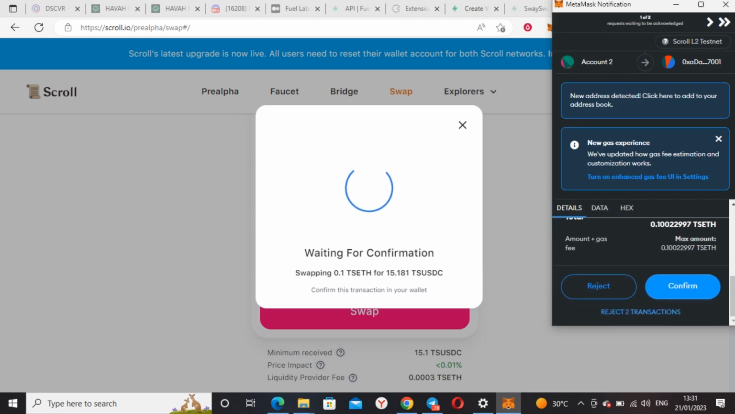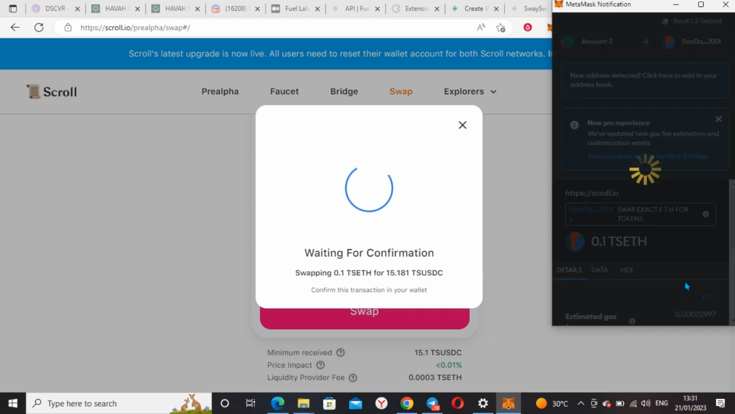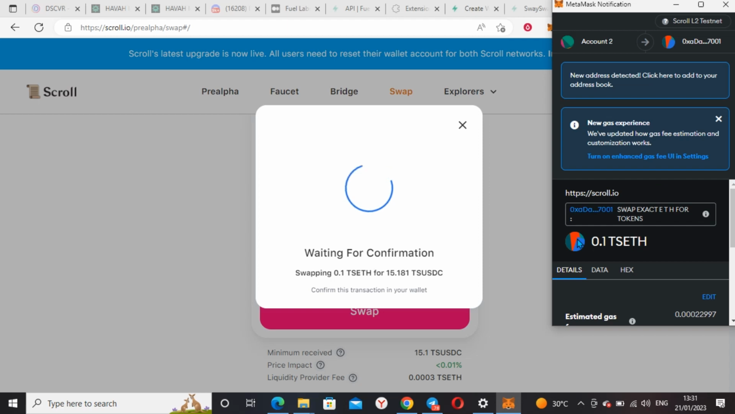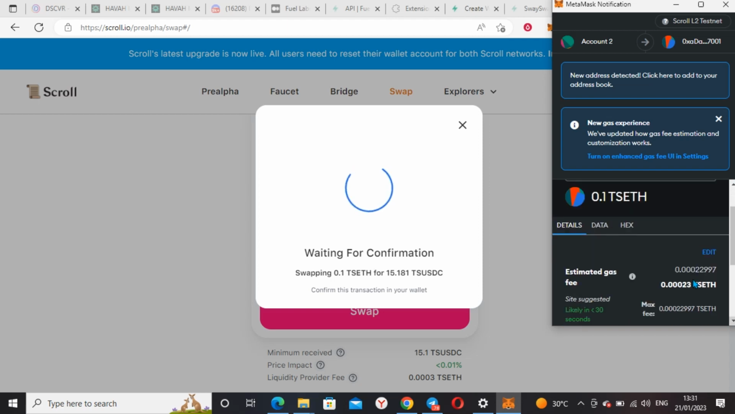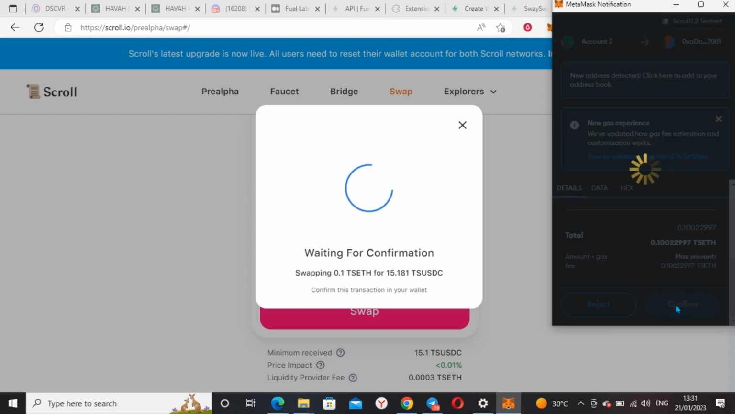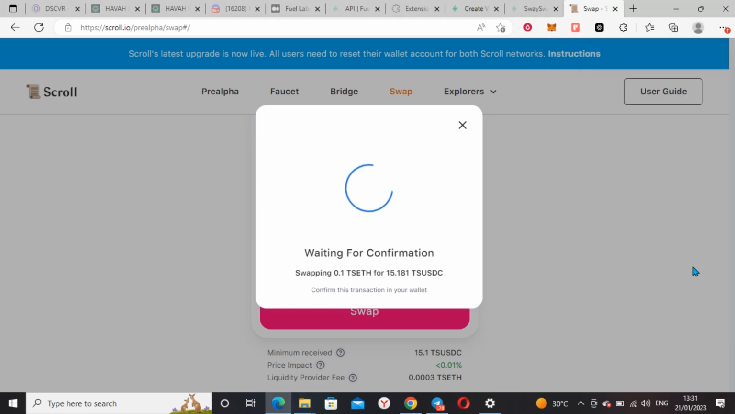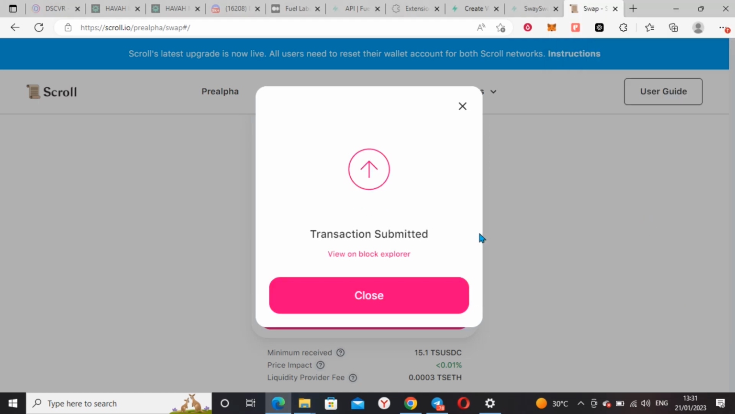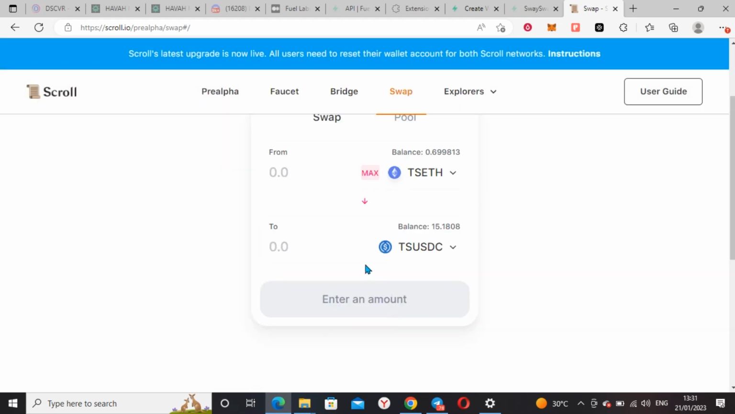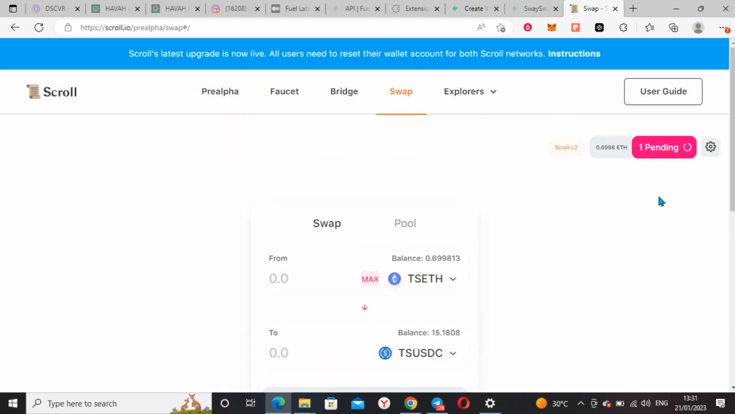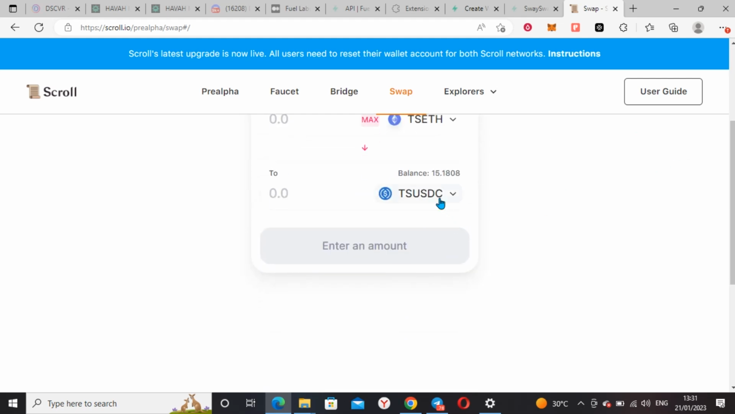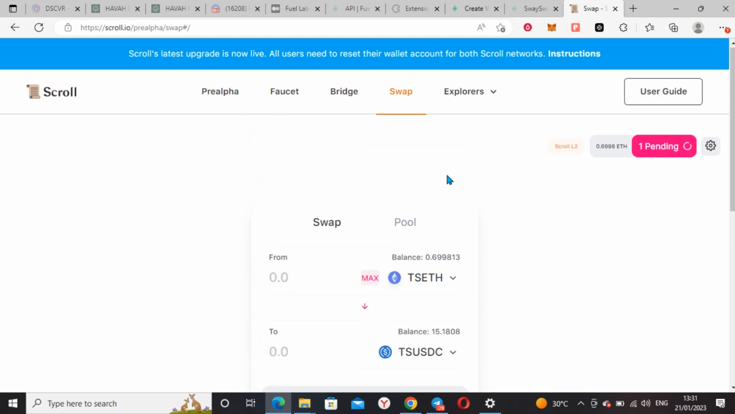A pop up for us to confirm the transaction. Confirm your transaction. Confirm again. So once we swap, we are done with this particular part. Though it's still showing pending, it's already swapped. You can see the balance has reflected here.